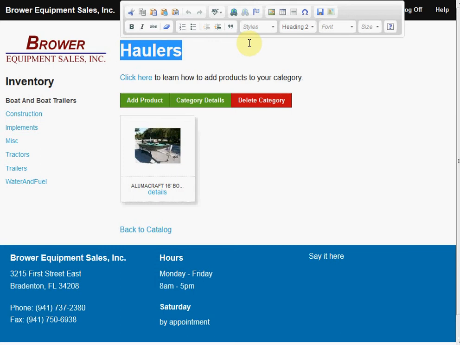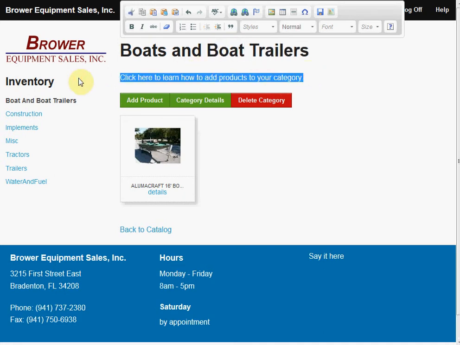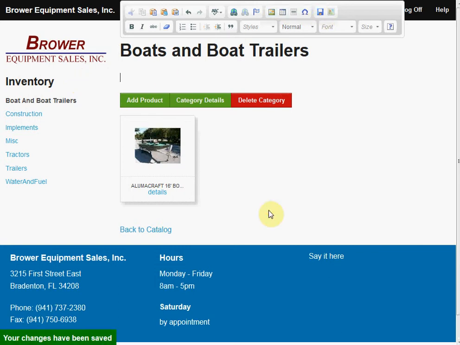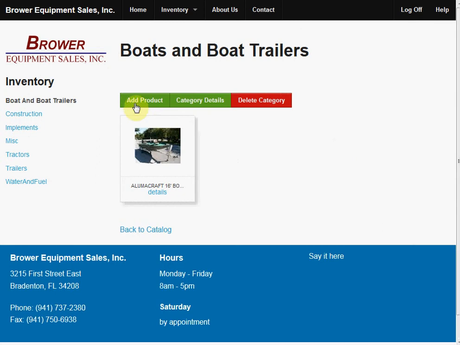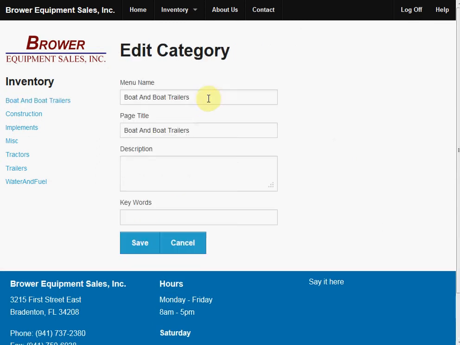Boats and trailers, well, that's not haulers. Let's get consistent here. Boats and boat trailers. We don't want to say this. I'm not sure what you're going to want to say for your category pages, but you go ahead and click save, and same kind of details. Category details. This is boat and boat trailers. Here's what's showing up on the left on your menu here. It'll also show up on the page title, which is on the very top of your browser. So your menu names here, page title is your browser.